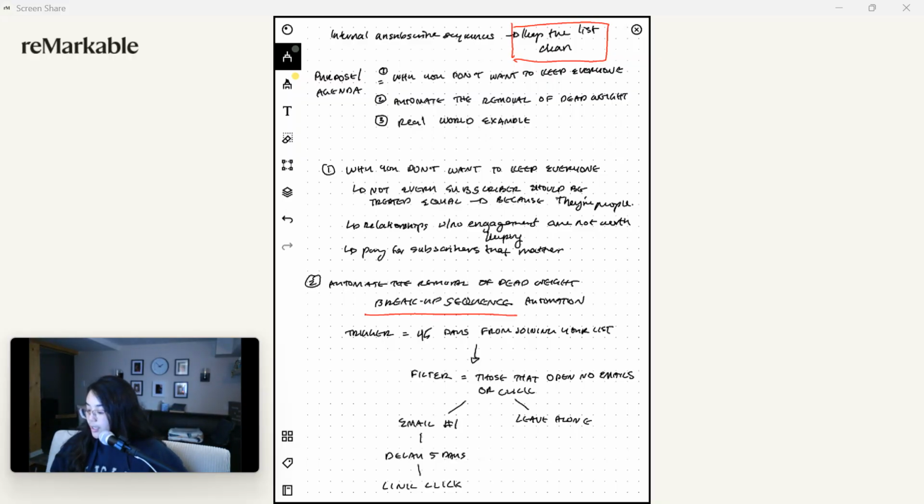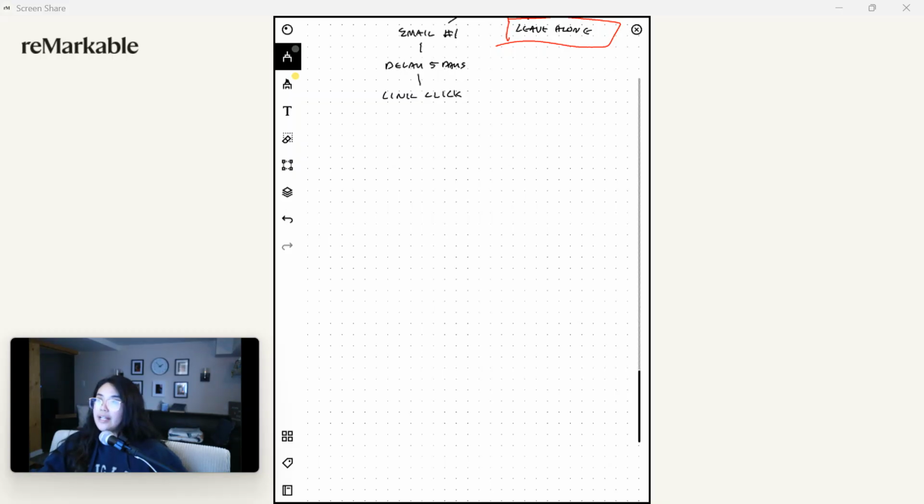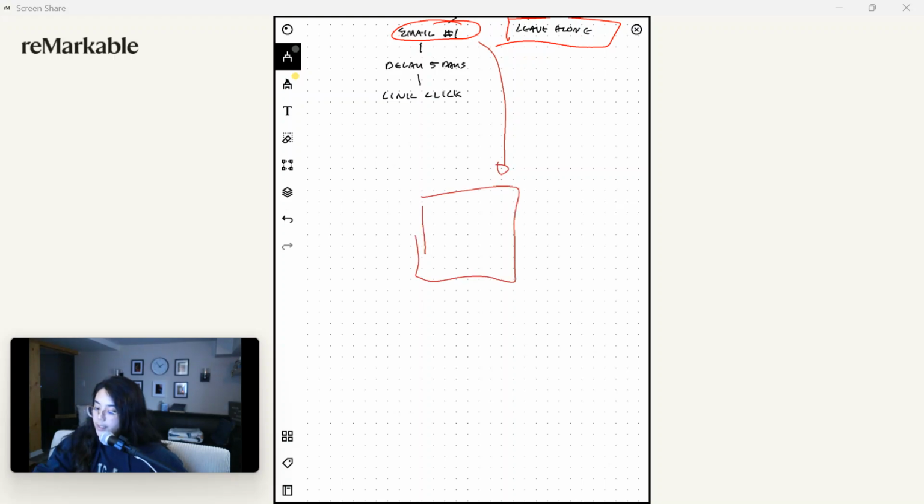And this filter is essentially asking: are you a person who does not open my emails? I've sent you more than 30 emails and you have not opened them, not clicked them, not done anything. If that is the case, then I'm going to send you my first email. If that is not the case, then I'm going to leave you alone. We're still going to be part of my world. Congratulations. But if you don't engage with my emails, I'm going to send you one email saying, "Hey, should we break up?"